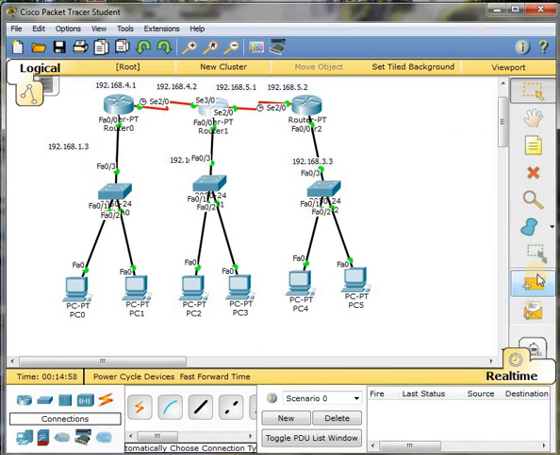Now we will send packets from source to destination. In progress, first it will fail, it will take some time. Now successful. From here to here, failed, it will take some time. Now see, successful. From here to here, successful.